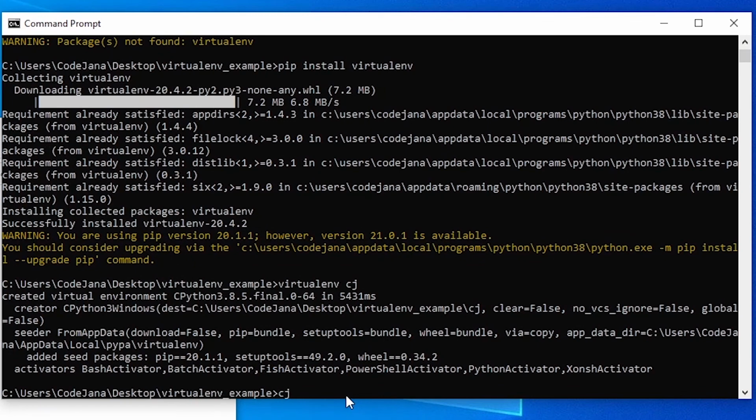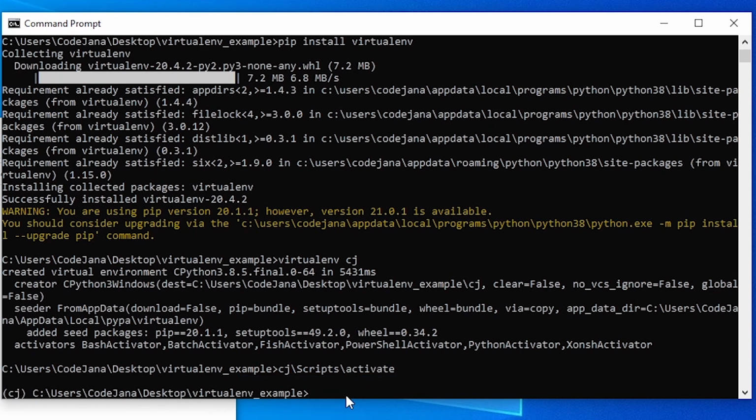So that's CJ and then slash, and after that scripts, and press tab to complete that, slash again and then activate. Press tab to complete that again. When you tap enter, you will see a small parenthesis with the name of your virtual environment. In my case, it was CJ. In your case, it could be something else that you chose when creating the virtual environment. Most of the time, we create env or venv, so it will appear at this corner. After this, you can be sure that the virtual environment is active.